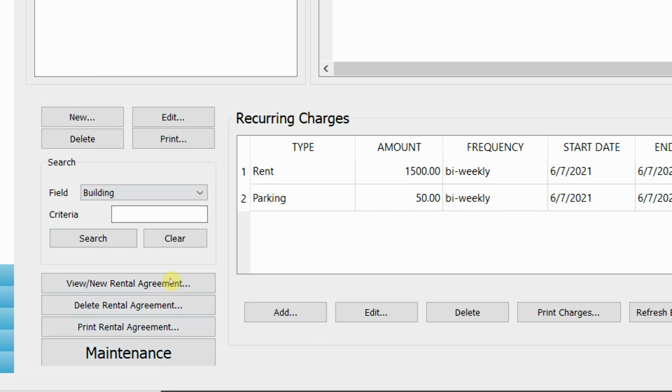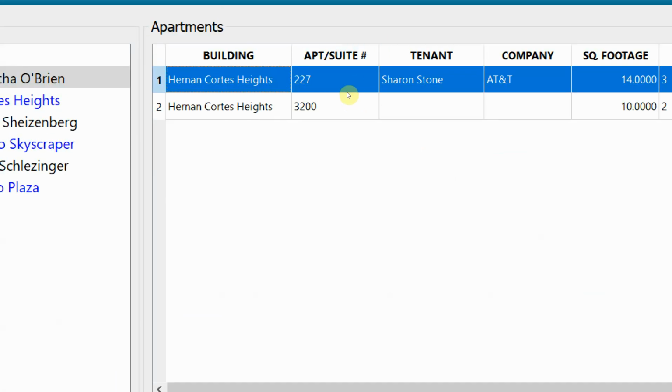Before you can start charging a customer or start billing, you need to create a rental agreement. To create a new rental agreement, use the first button, this one here. To delete, use the delete button. To view the rental agreement, you select it. To delete it, the same. But first, you must select the apartment.